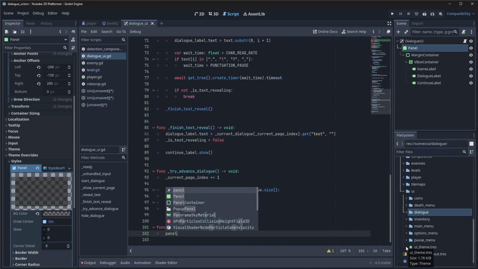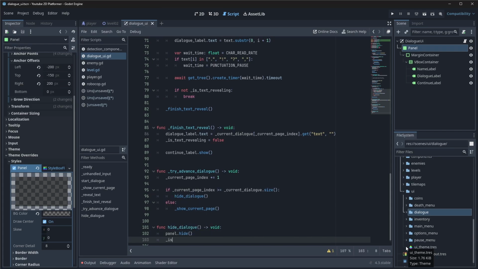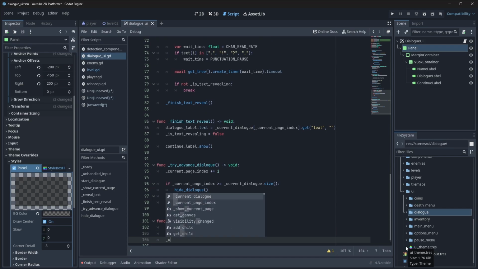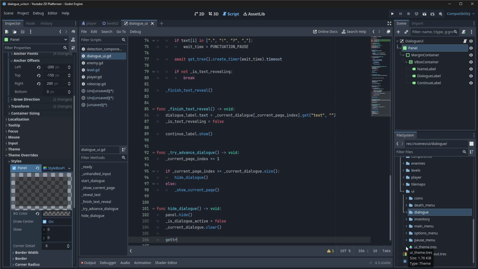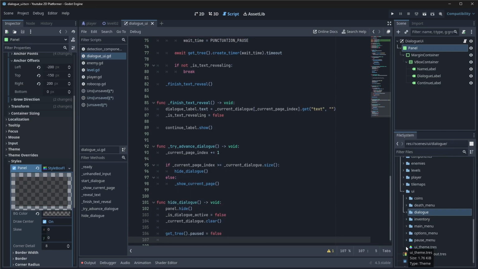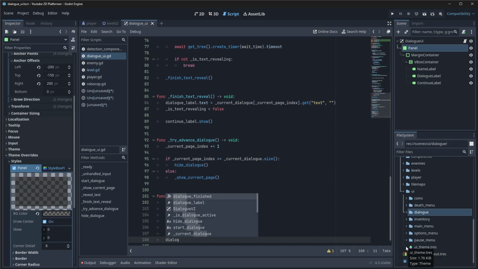Lastly, in hide dialog, we're going to hide our panel. We're going to set is dialog active to false. Set our current dialog to clear. We're going to unpause the game. So we're going to get tree paused, set that to false. And then we're going to emit our dialog finished signal.